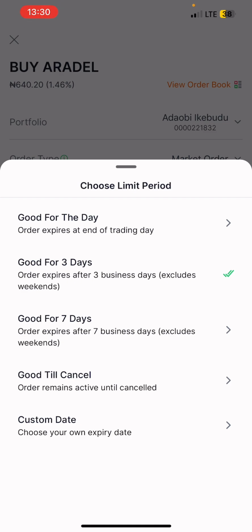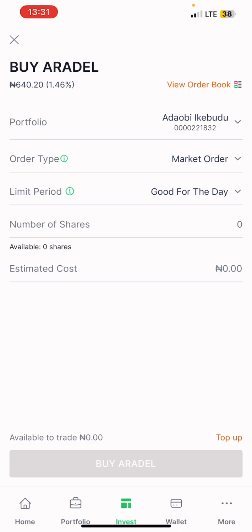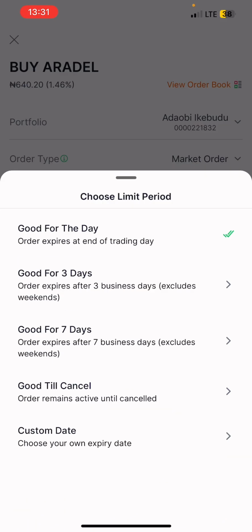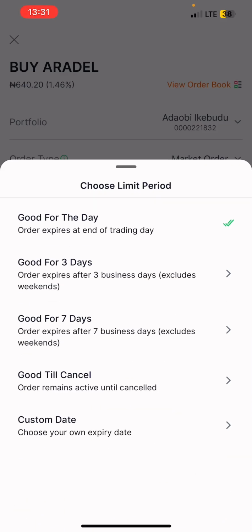Here it has good for the day. Order expires at the end of the trading day. So at the end of today, when they close out, whatever you have put here is what they're going to buy for you. Order expires after 3 business days. Order expires after 7 business days, excludes weekend.